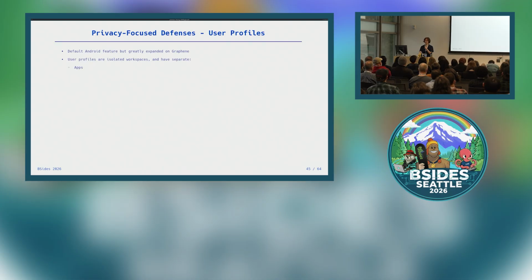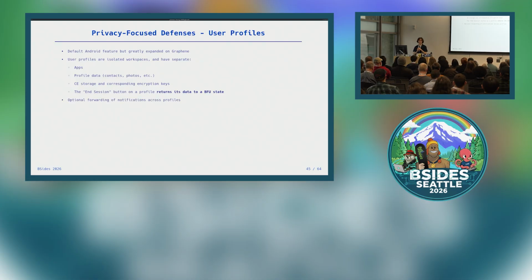They have separate apps. They have separate profile data, so contacts, images, et cetera. They have separate credential encrypted storage. So you can have different pins for different users, and they will have different encryption keys. This also means that if you press the end session button on a profile, it will return to a before first unlock state. So you can have the rest of your phone operating normally, but any data in that specific profile will be in a BFU state. Optionally, you can forward notifications across profiles if you want to. And you can disable the ability to install apps in a specific profile.